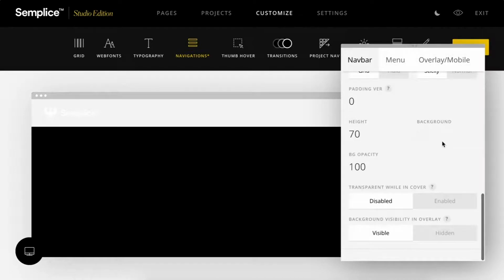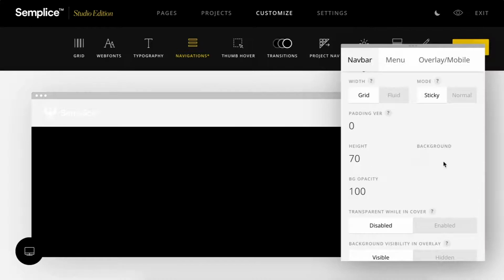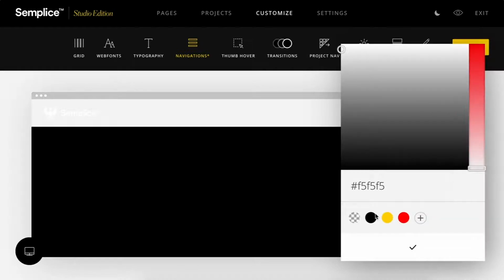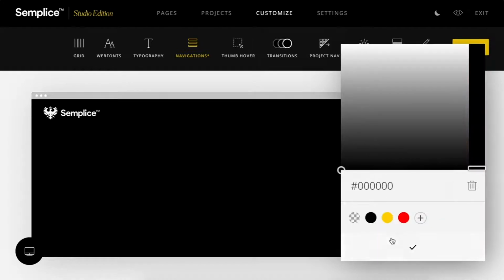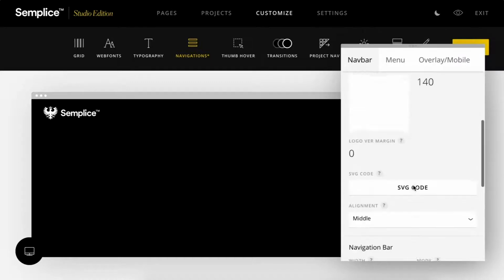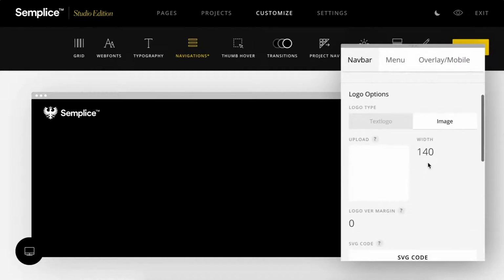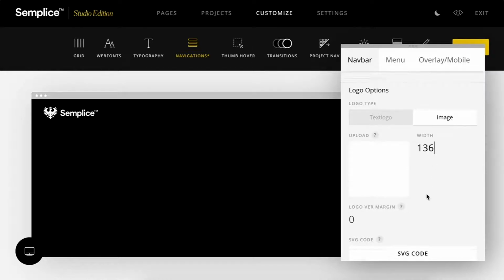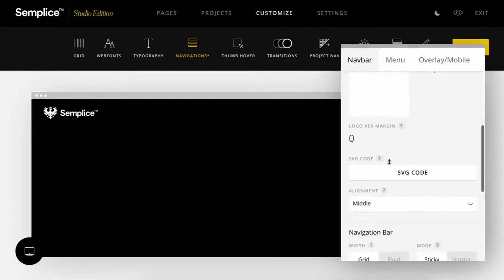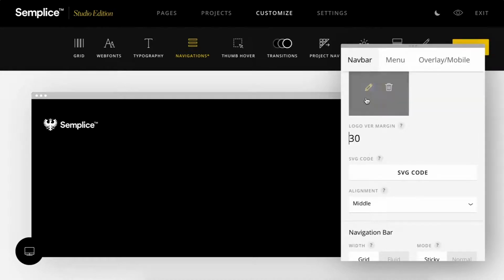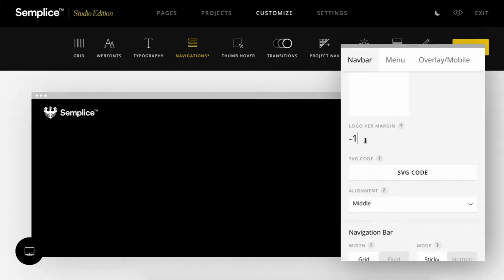So I'm going to set a background color for my nav bar here. I'm going to just make it black. And there we go. Now we can see a little bit better what's going on. If I go back here and adjust the width of the logo, you can see it's getting larger and smaller. And then you also have the option to give a vertical margin to the logo to offset it.